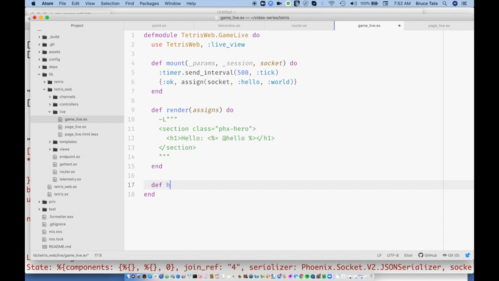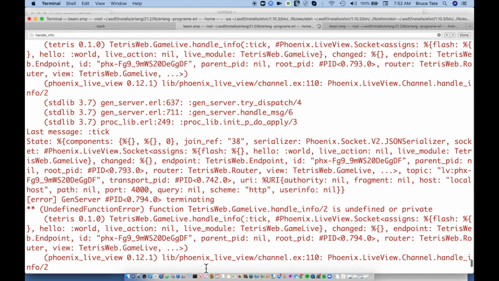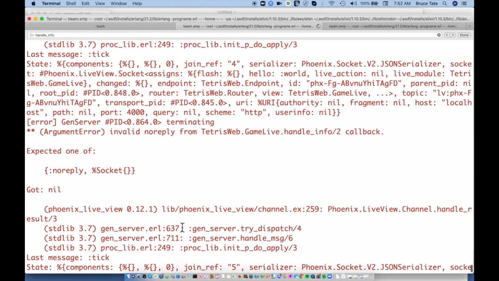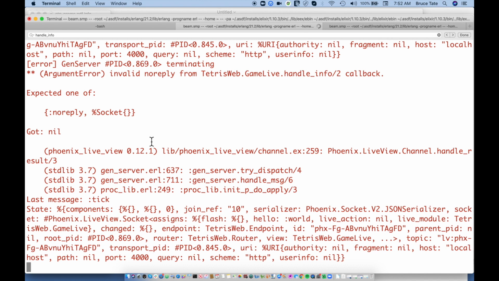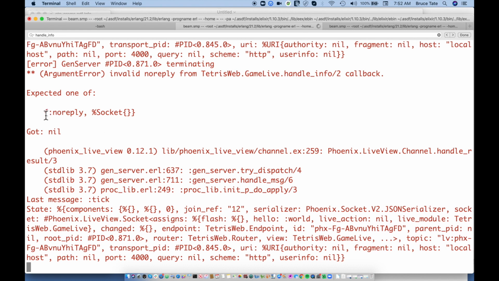So def handle info. And we're going to take a tick, and we're going to take a socket. And I don't remember what goes inside here. Well, I actually do, but I just want to illustrate the concept that errors are your friends here, right? And so now we should get another problem. So it expects a specific format to come back. So it said it expects this or something else, and this is the form that we're going to use.